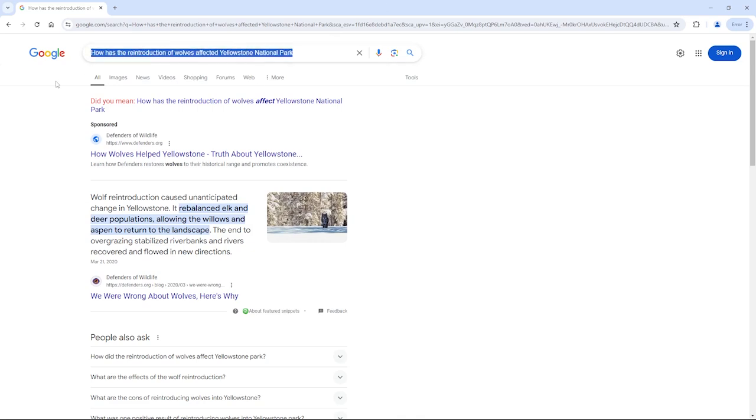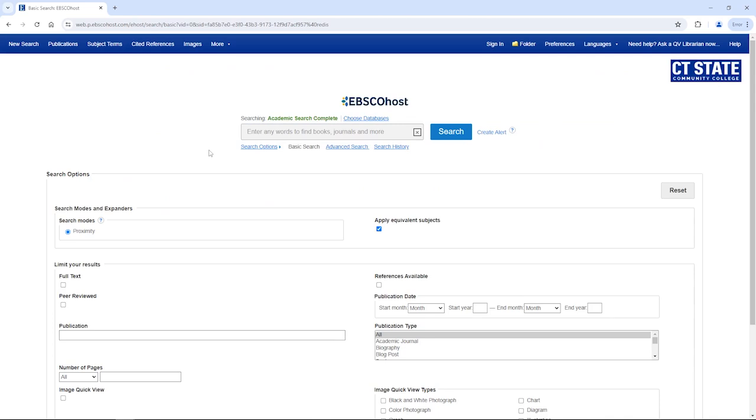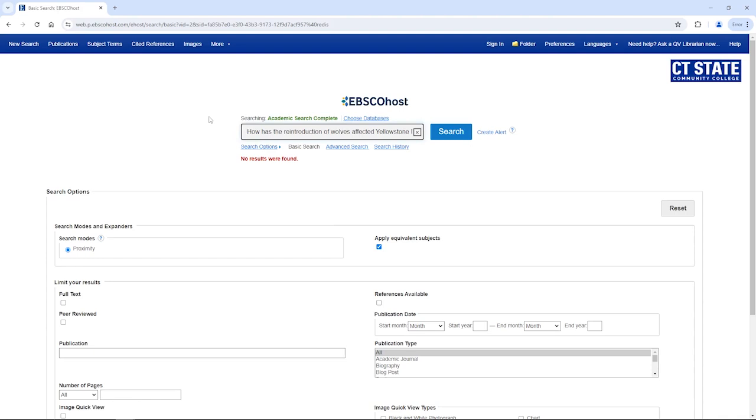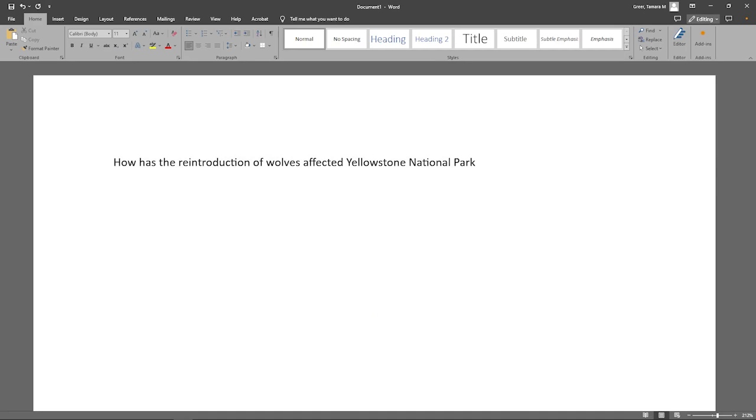If we wanted to use the library to make the same search and we just copy and paste this from what we had in our search engine, you can see that we have no results found. And that's because of the differences in how a library database searches and how the internet search engines search. So how are we going to take what we've learned through the internet and use it to find sources in our library databases? What we have to do is use something called keywords. Basically we're taking this big sentence and making it smaller so that we can put only one or two words into our database, but we can still get the same kinds of results.